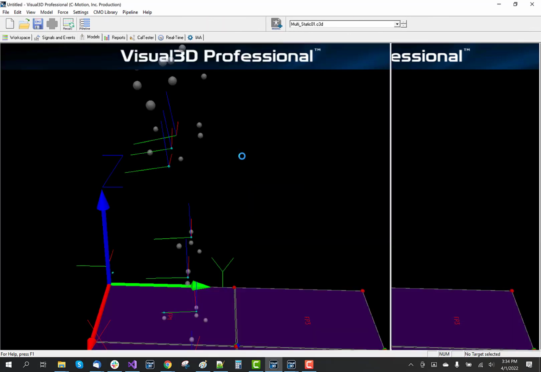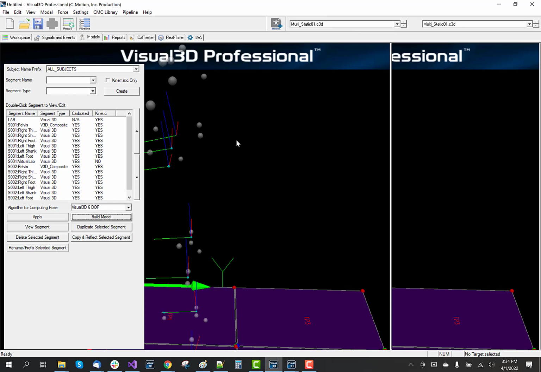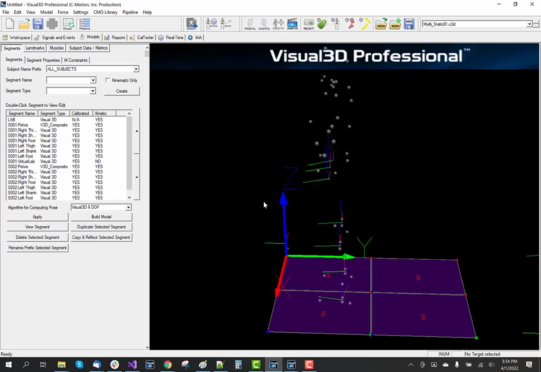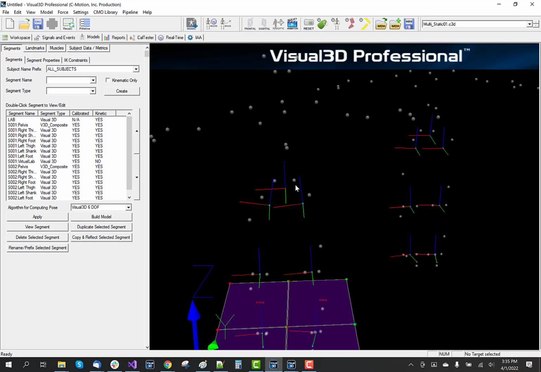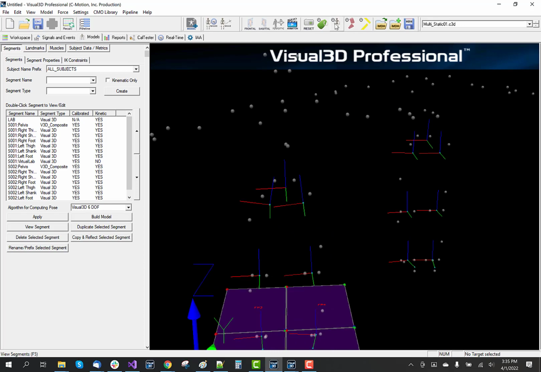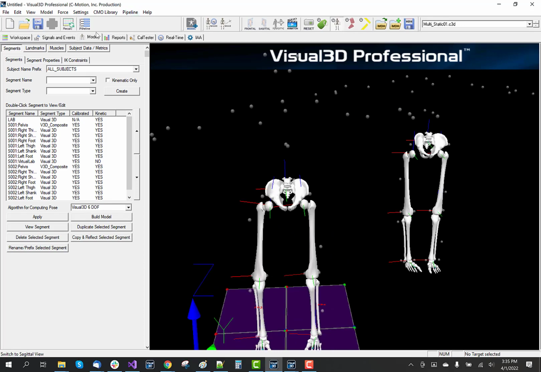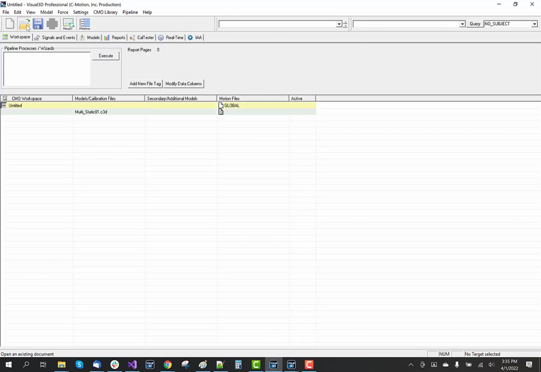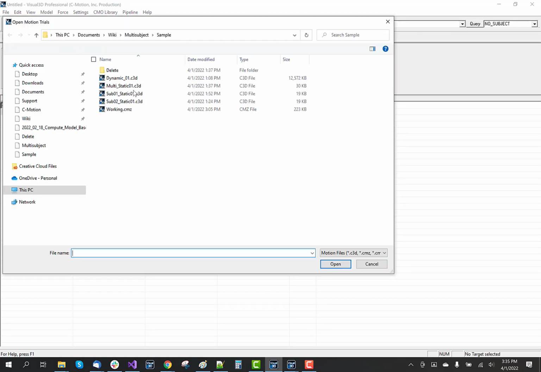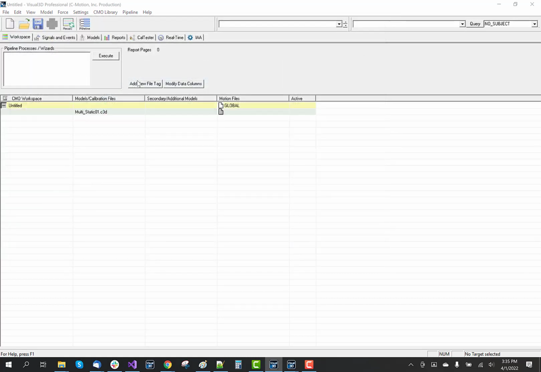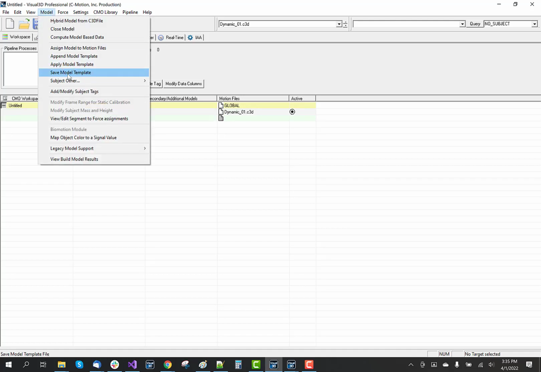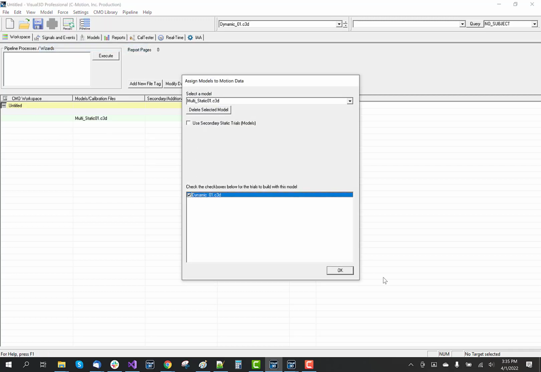So in this case, both my model templates are the same, but if my subjects were different, my marker sets were different, then I'd have two different model templates. So I can see that my segments are created. And now I can load in my dynamic trial. And assign the static to the dynamic. So model, assign model to motion files.